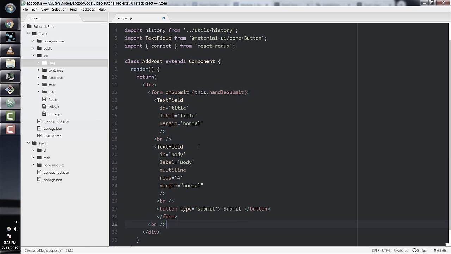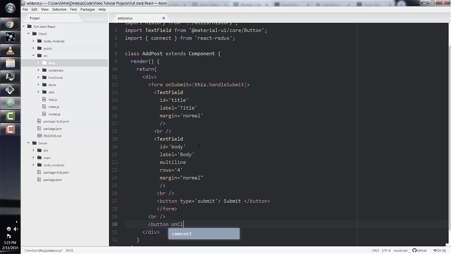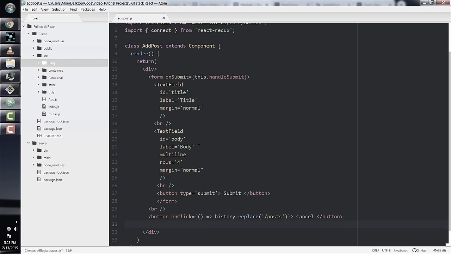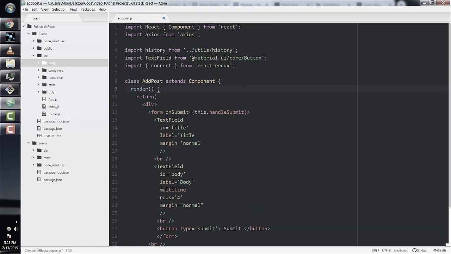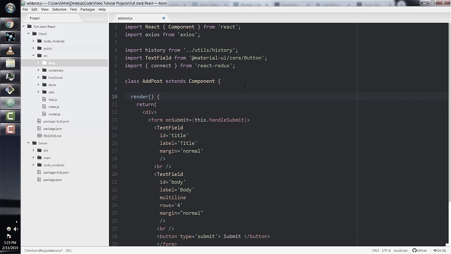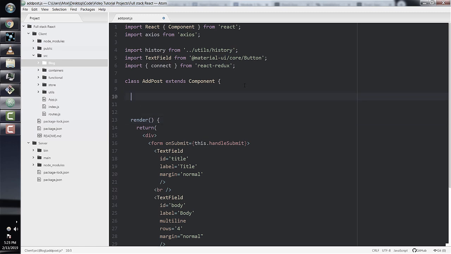And then let's also have a cancel button that will go back to the forum if a user wants to cancel adding a post. Great, so our render method is now done, and we can move on to the functions. And let's start off with handleSubmit. So let's start it off as an arrow function, and then remember to pass in the event keyword.